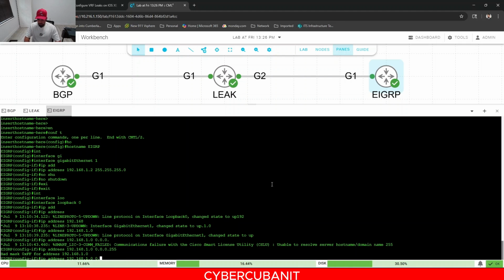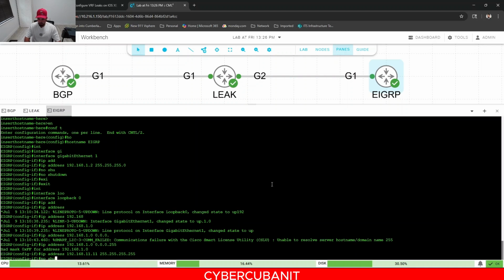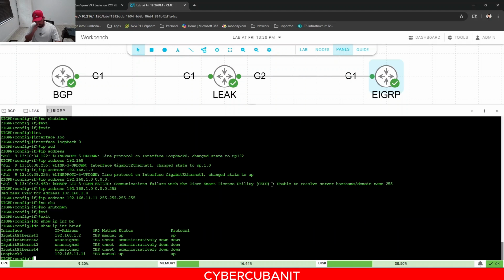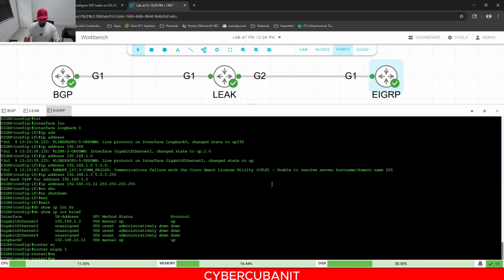Oh, tripping. That's my fault. That's getting confused with my ones. 11.11. 255.255.255.255. Boom. No shut, just to be safe. Exit. Let me see what I got configured. Make sure I'm right. Okay. Now let's go into router EIGRP 1 and we're gonna advertise these networks.